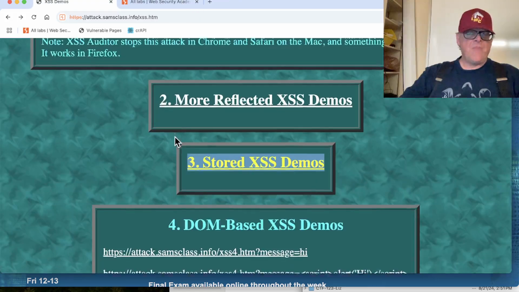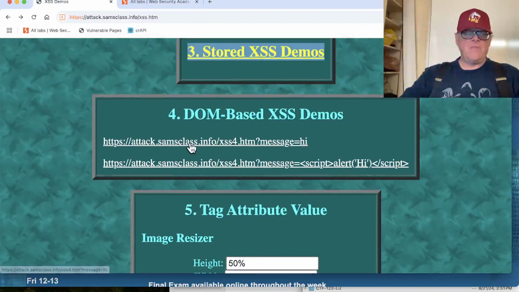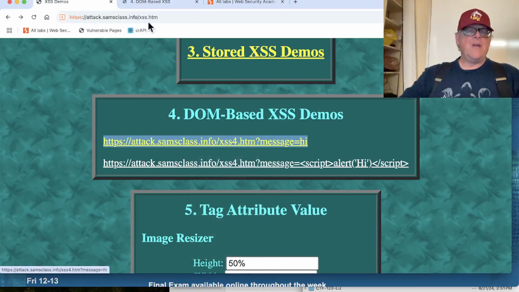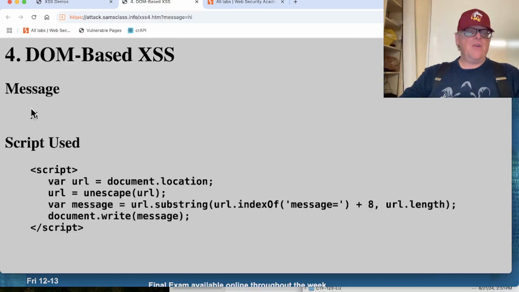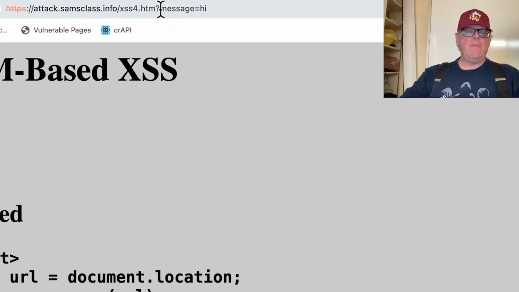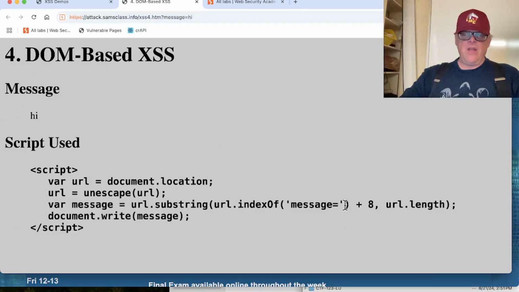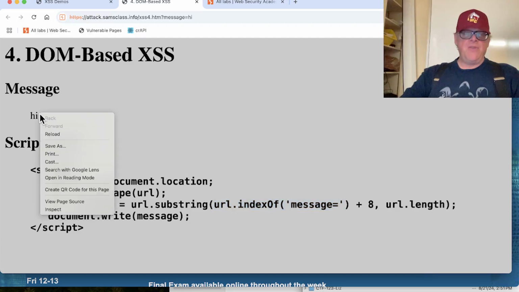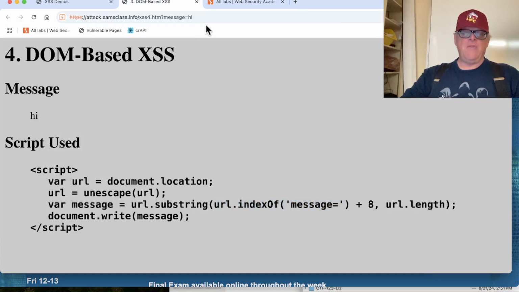Let me see. Yeah, here's DOM-based cross-site scripting. So here, if you go here, here's the message, hi, and here's the script that's actually used. The script will go up here. Up here I have a parameter, message equals hi. And that message is read here. This is called the document object model, where it goes here and finds it and it puts it on this page. So this is not a literal hi, this is copied from there.